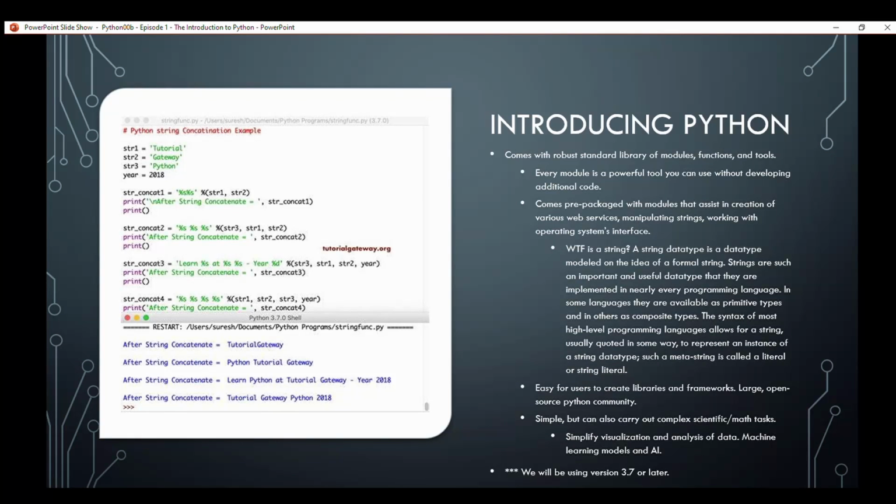So introducing Python, it comes with a robust standard library of modules, functions, and tools. Every module is a powerful tool you can use without developing additional code. It comes prepackaged with modules that assist in creation of various web services, manipulating strings, working with operating systems interface. And what the F is a string.